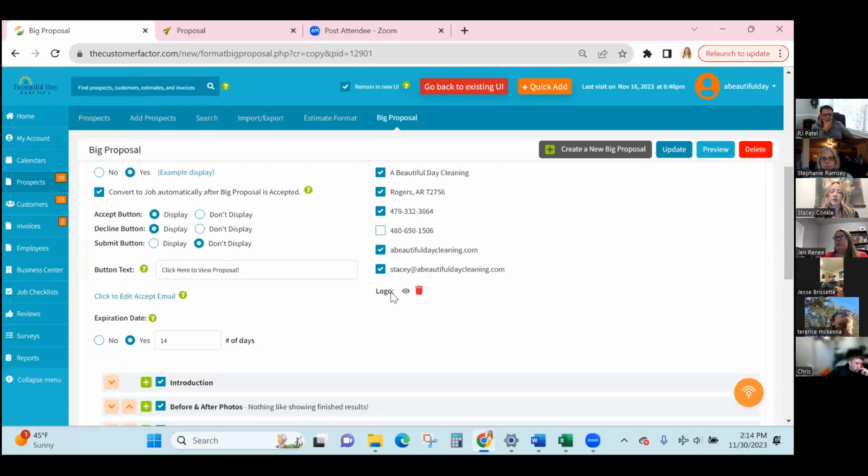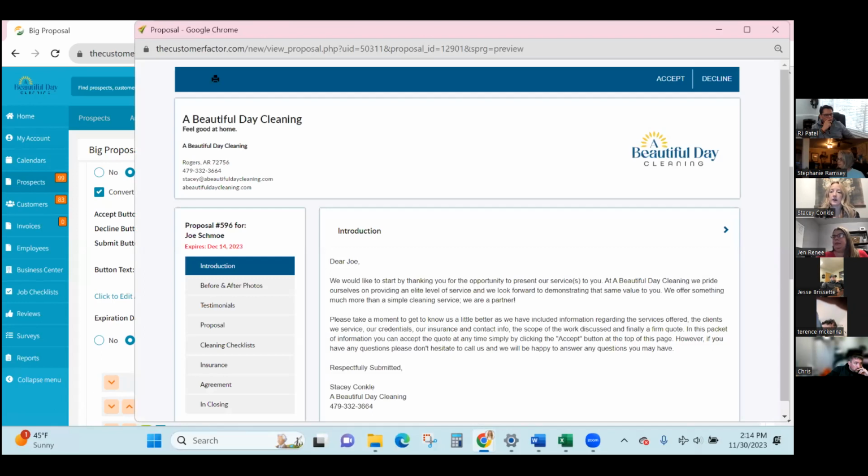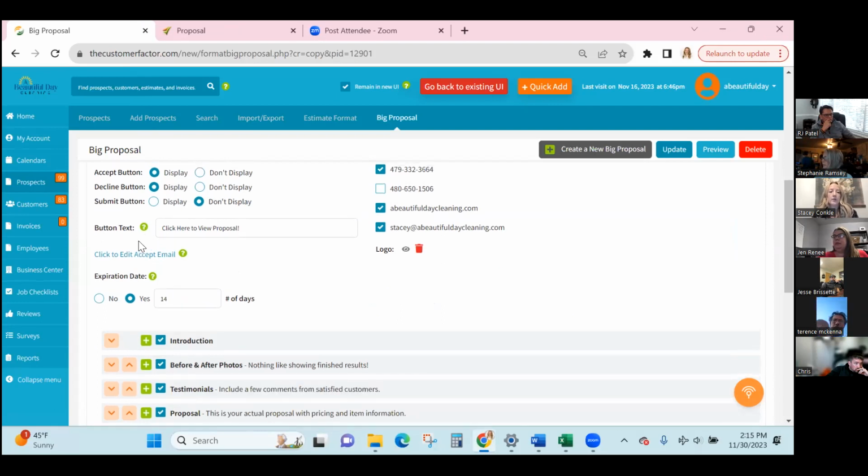All right, and then your logo, we have ours loaded in settings. It's pulling that from there. You can change that out or add it. But if you have a logo in your settings, you'll see that on here. And ours is up in the right corner. Okay. All right, button text.